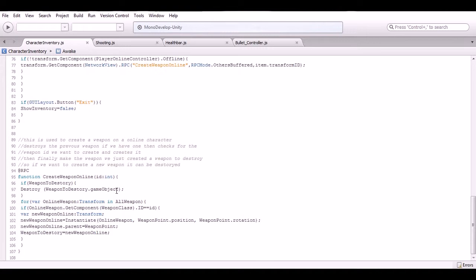Because we can't send a transform over the network, we can only send an int or a float, I believe. I don't even think you can send a boolean over there, but I think it's an int and a float and maybe like a vector 3 or something. But basically we're just using an ID, we send it over the network, and then in the other games it goes through all the weapons and finds the one that matches that ID, and then it instantiates it the same way it works on your game. It basically just calls that function on a different network, and we just send over the ID so it knows which weapon we want to create.